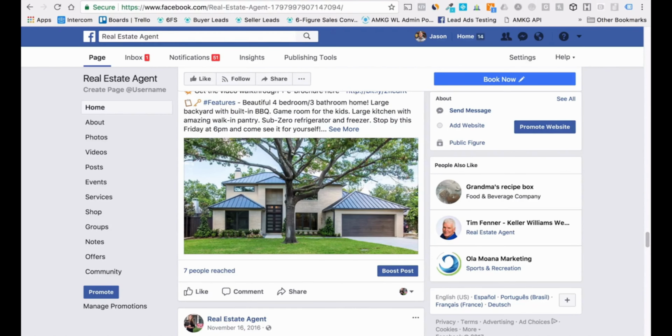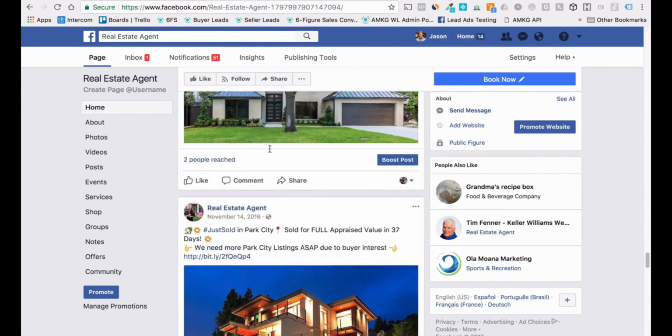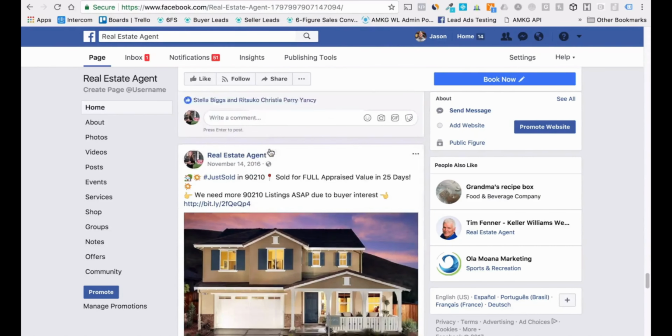Okay, and what we've seen with advertising is it typically takes someone 6 to 8 times to see you, your business, your ad, before they opt in and take action. So we want to be running that. If it's converting well, if we've got a good cost per lead, then we want to run it. Obviously, if it's a terrible cost per lead and you're just throwing money away, then you want to cancel it and try something new. Okay, so we've got the open house here, another just sold.